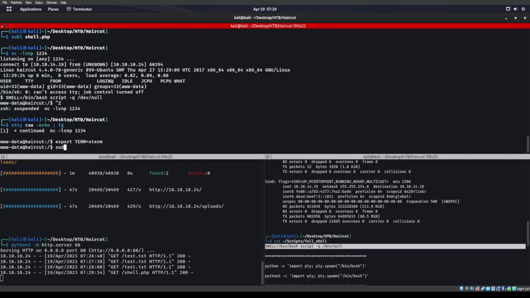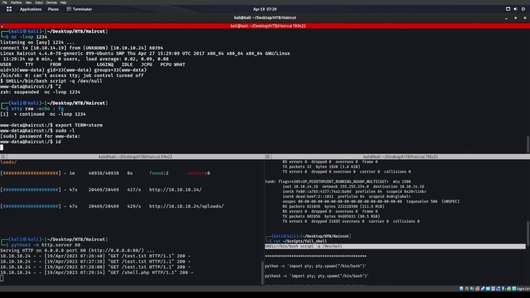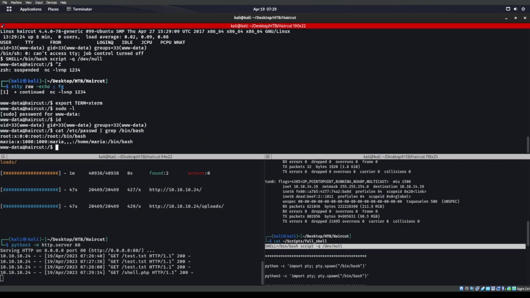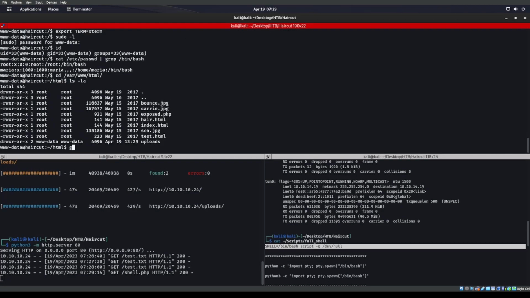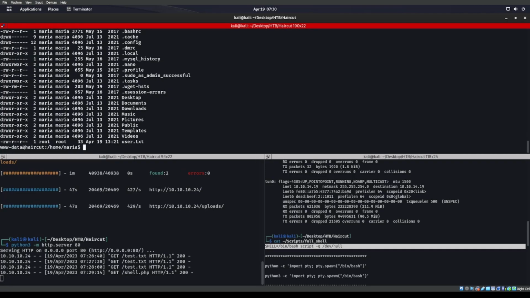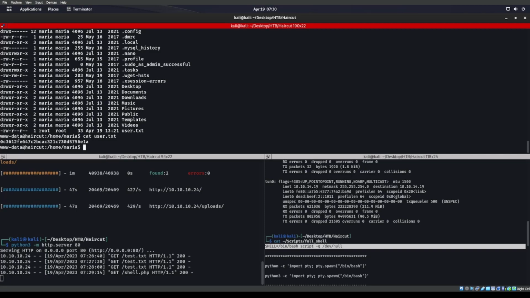Okay. Do we have sudo in here? Nope, okay. Who else is on the machine? Mariah. Is there anything of Mariah in here? No, okay. Let's go ahead and cd /home/mariah. Okay, we can read the user.txt there. Let's go ahead and get that real quick.